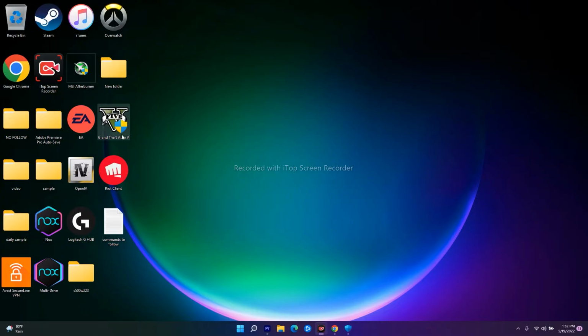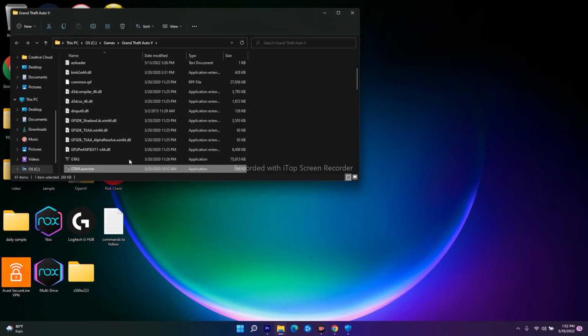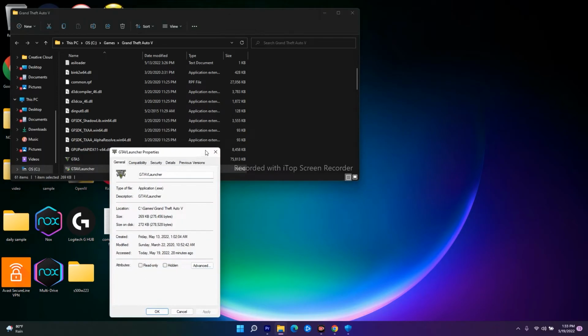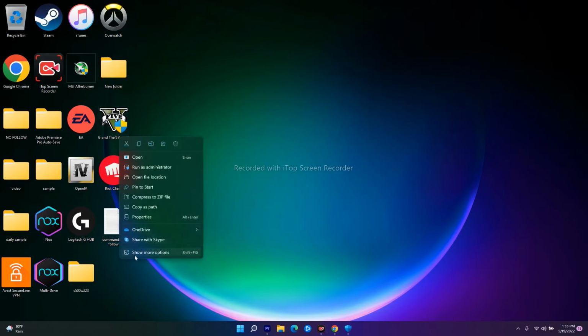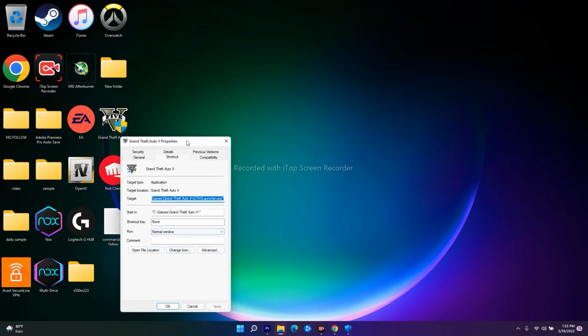If there is no icon, then just right click and go for open file location. That will take you here, and you can right click and go to properties here itself. You can go this way also. So if you have a shortcut, right click on it, go to show more options, and go to properties.